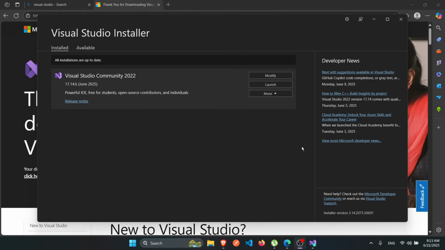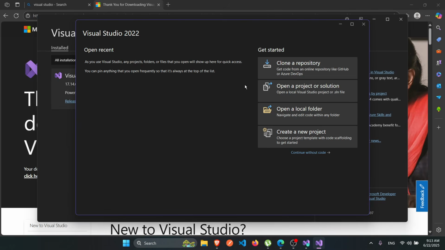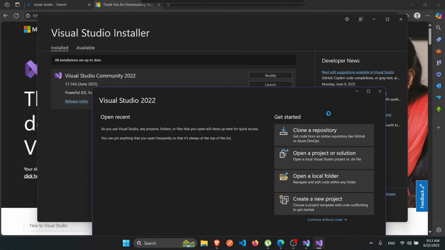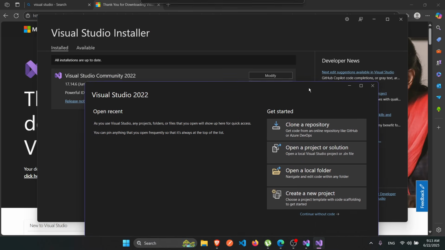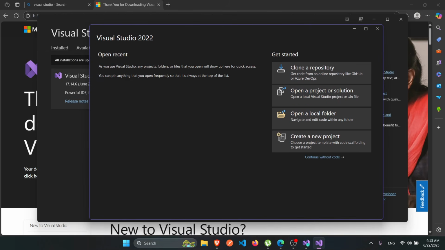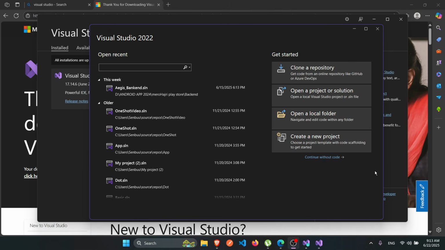So yeah, you can go ahead and launch it. It will launch automatically. If it doesn't, then you can click on the launch button over here. Now before moving to creating a project, we will be saying what is ASP.NET Web Forms.